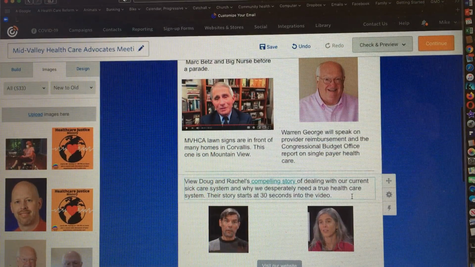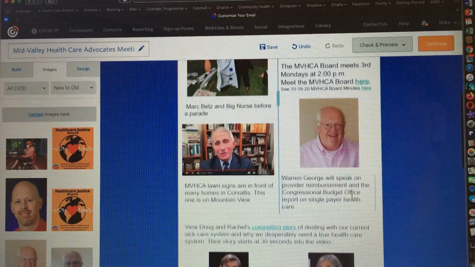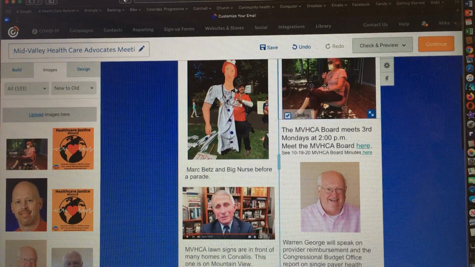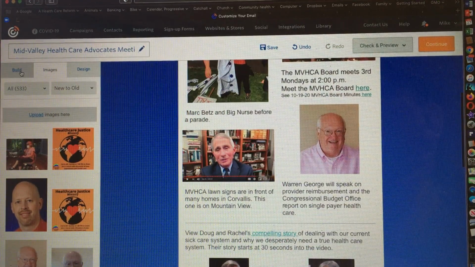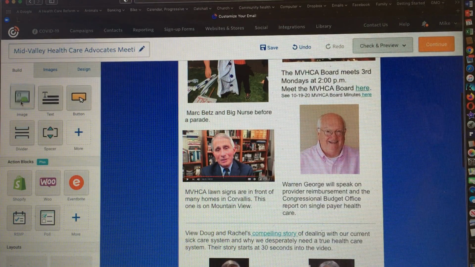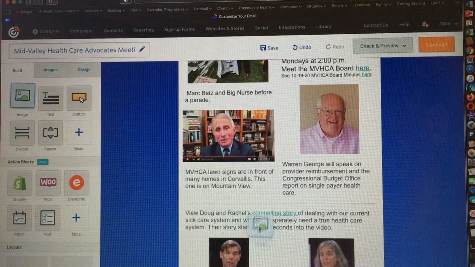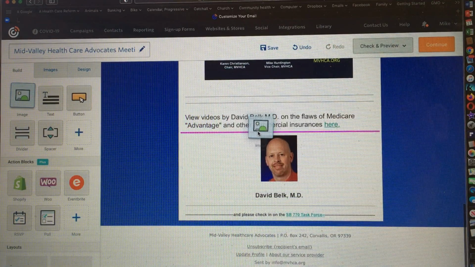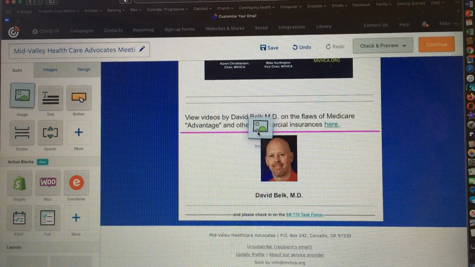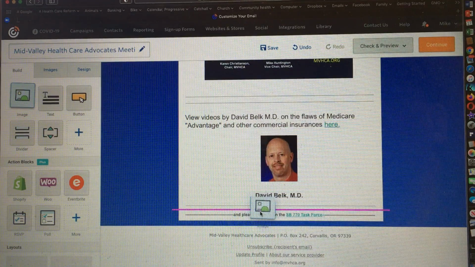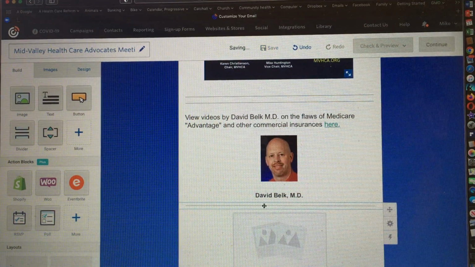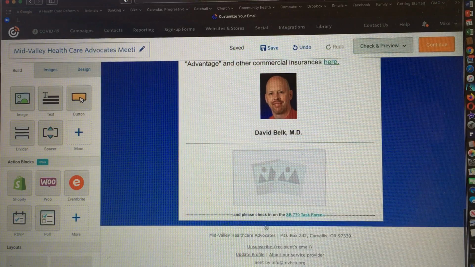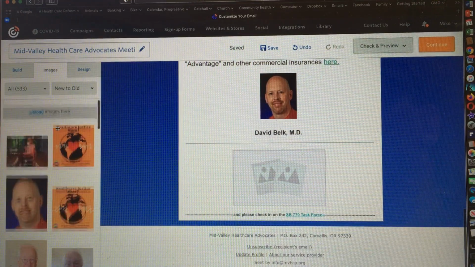Now, to put a new picture in, where you don't have a space already for it, you go over here to build, and you drag an image down here and let your mouse find a place where it will let you in with that magenta line. Let's go below David Belk. So you see it has an image for a photograph. So let's go back to images and drag a photograph in there.